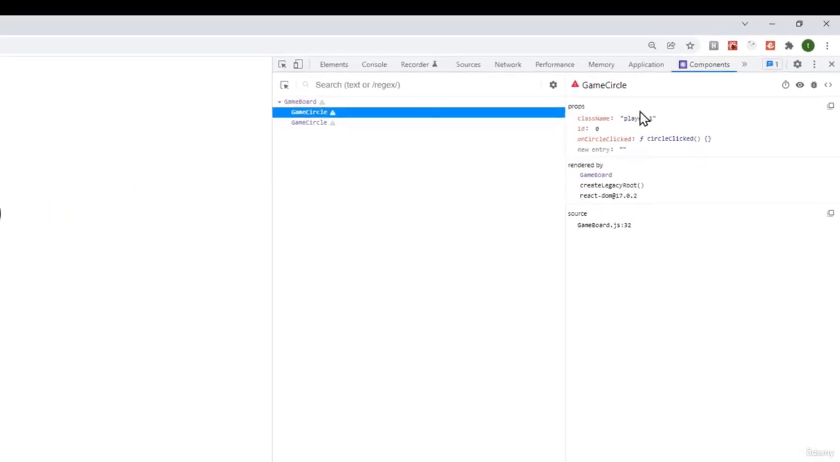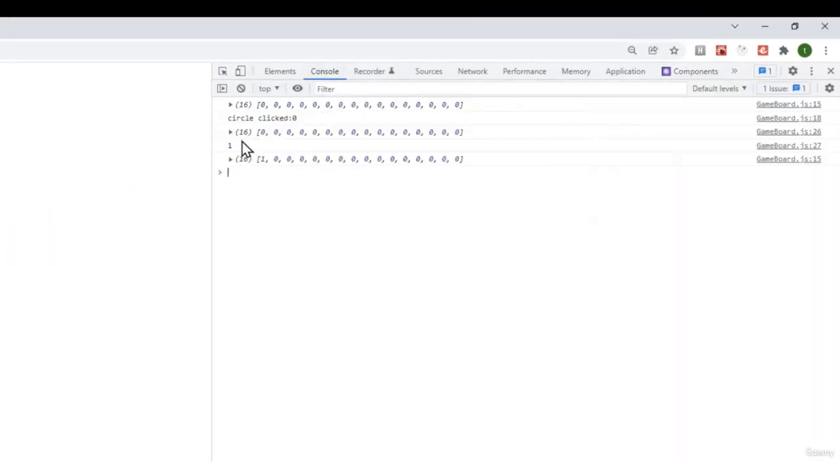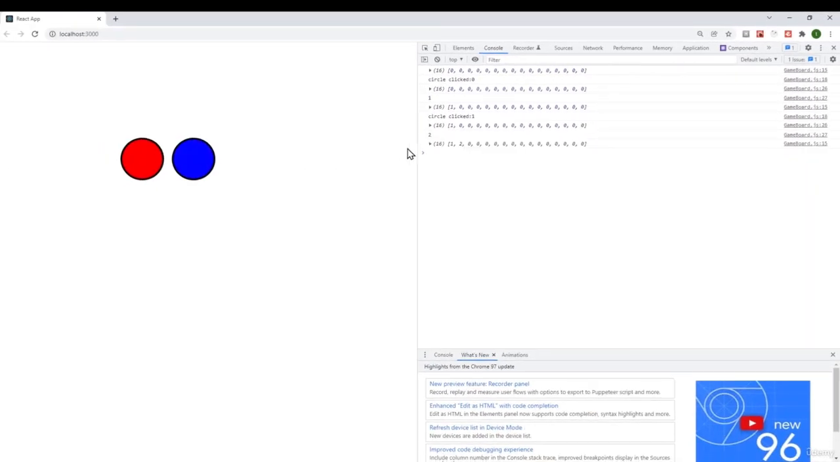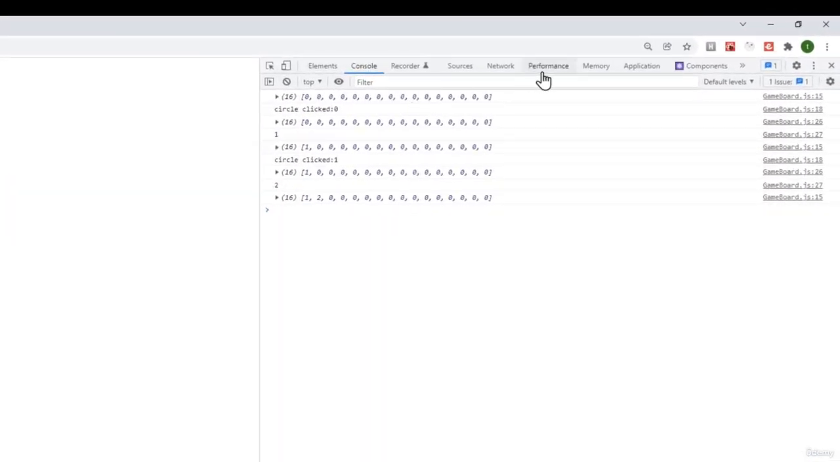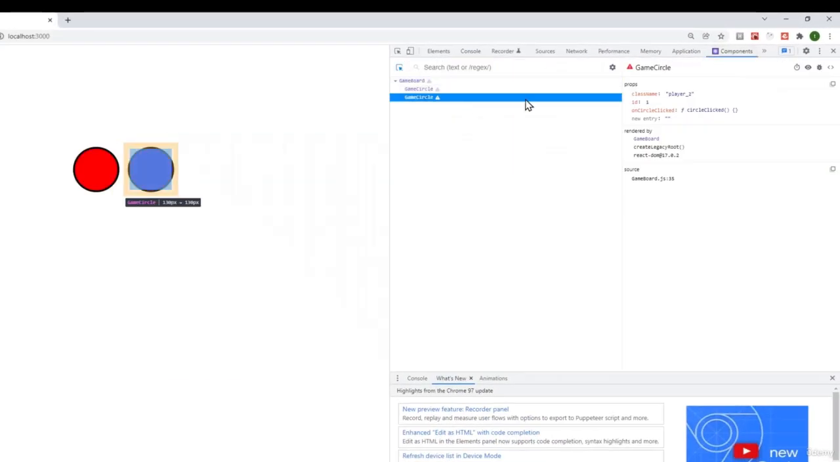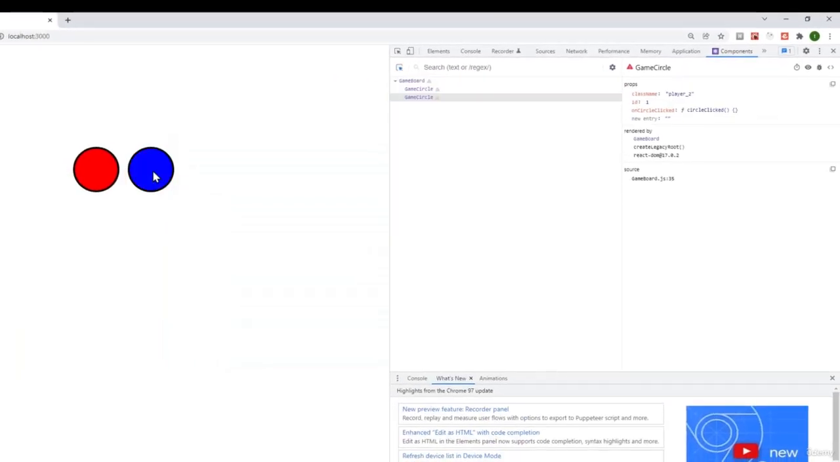Let's click on it. This now changes to player underscore 1. And if you look at our console, we now have an output of player 1. Let's click it again. We now have a player 2. And if we click on our components tab and then highlight the second instance of the game circle, we can see it's set to player 2. If we click it again, it now goes back to player 1. So if we click the first one, that's going to player 2. So we are now flip-flopping between the two players. We've now made a little step forward into implementing our game.